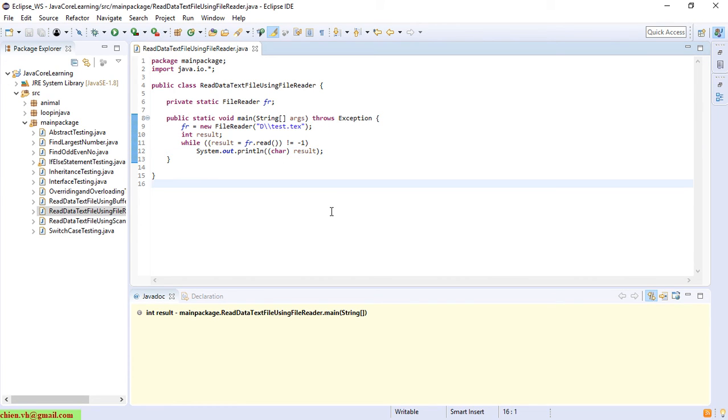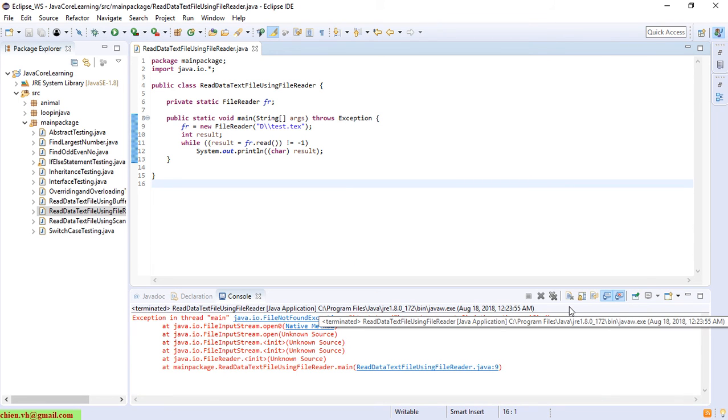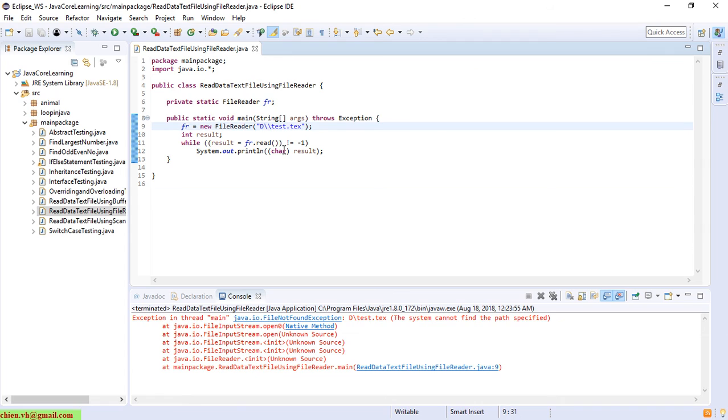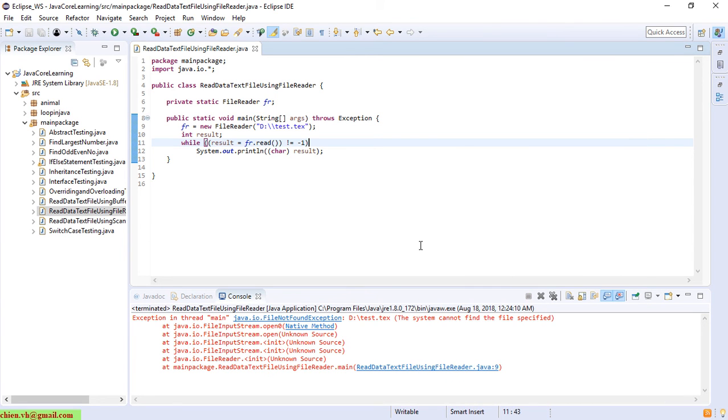Now let's try to run this application. Exception: cannot find the path specified. Cannot find. Okay, let me see. Oh no, Day16.